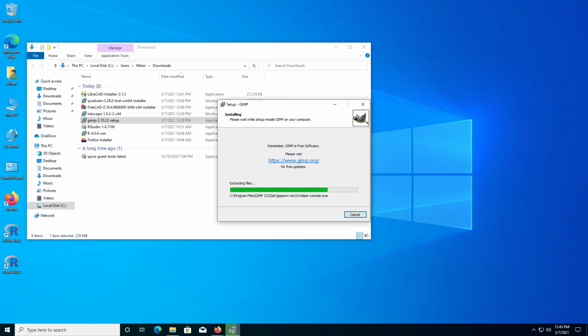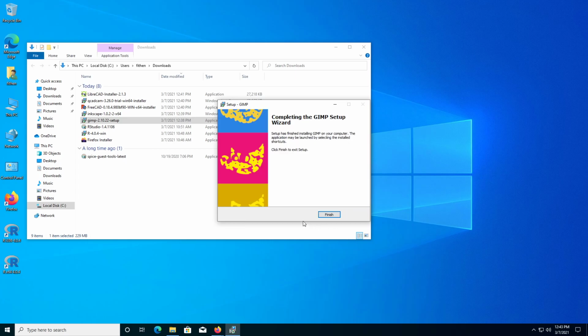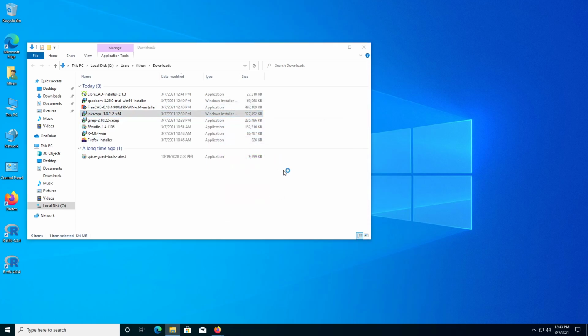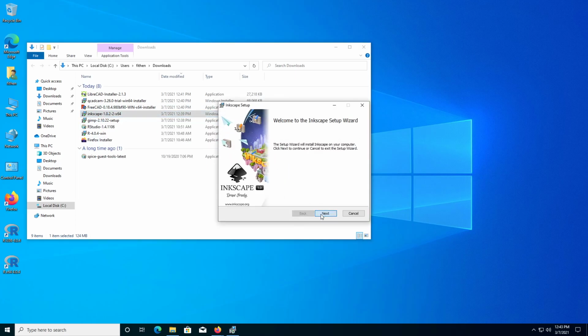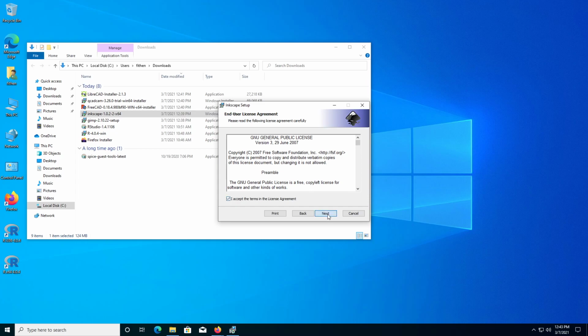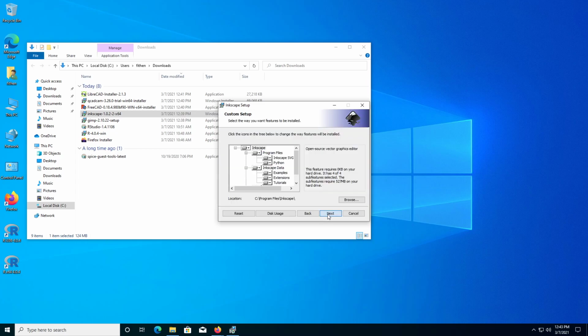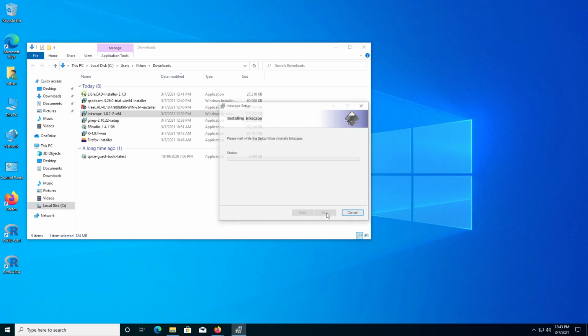I'll pause this. And it finished. Next, the Inkscape install procedure is pretty much similar. It wants to know a few things like that. Then it's pretty boring now. You just watch the progress bar. It's a little quicker at first, until you get to the end, and then it slows down.